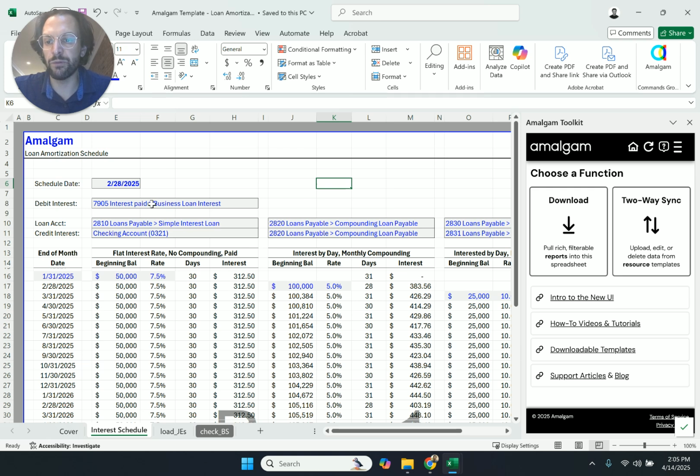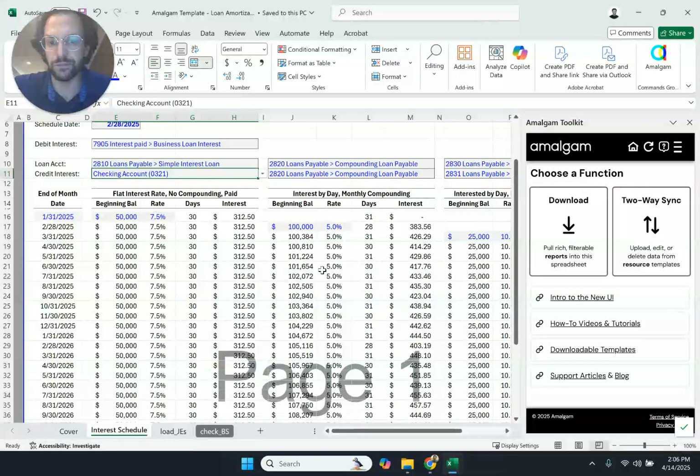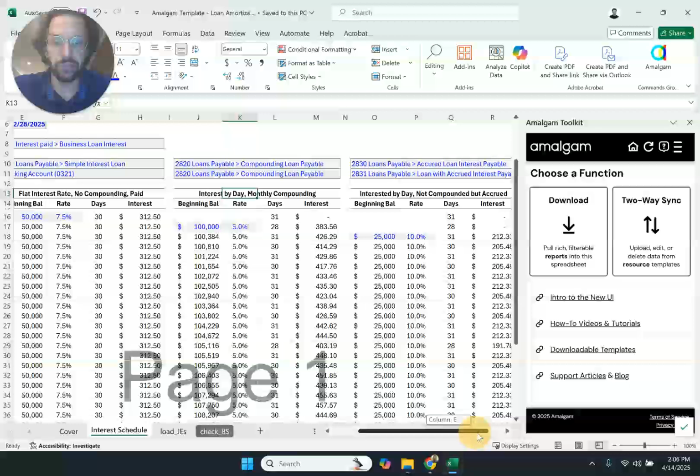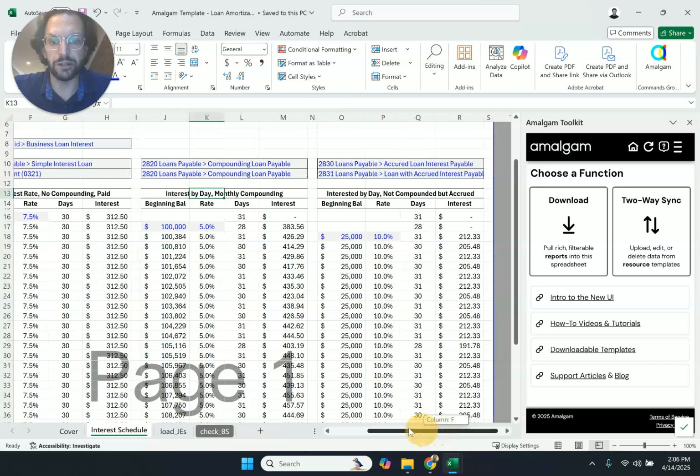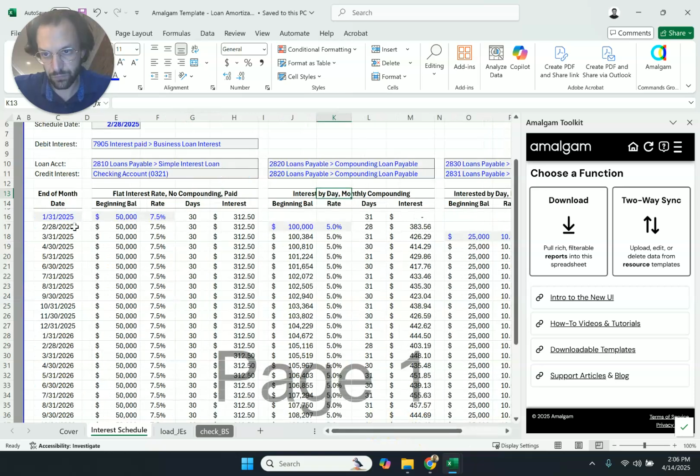We've got an account in which we want to debit the interest against. We've got a loan account, which is where our balance is going to be. We've got our account for how we're going to credit the interest when we make those entries. And then down here, you see each of the loans. The first one's a flat interest rate with no compounding. The second is an interest by day with monthly compounding. And the third is interest by day, but without compounding. It's just being accrued.